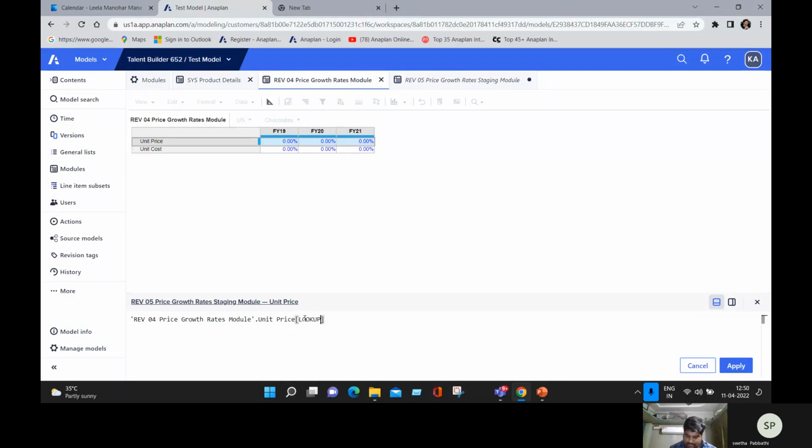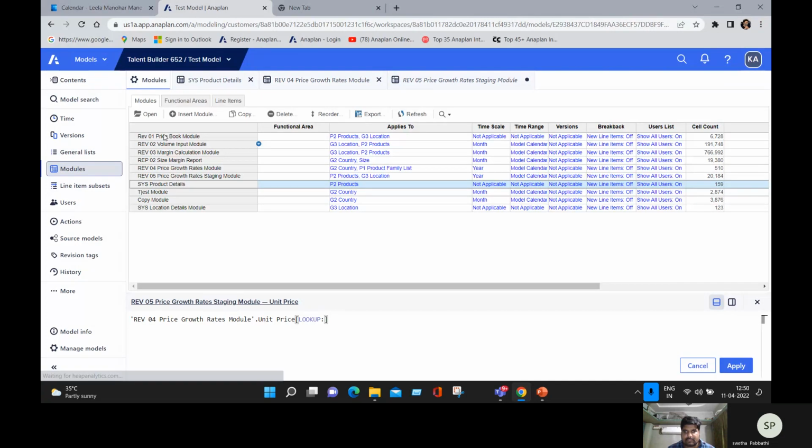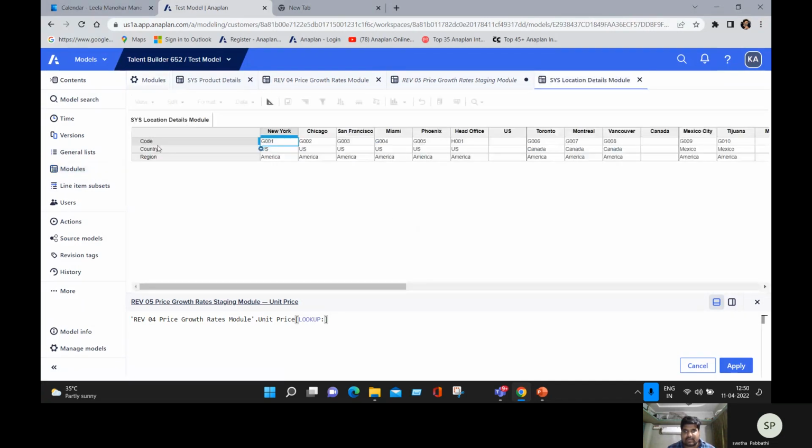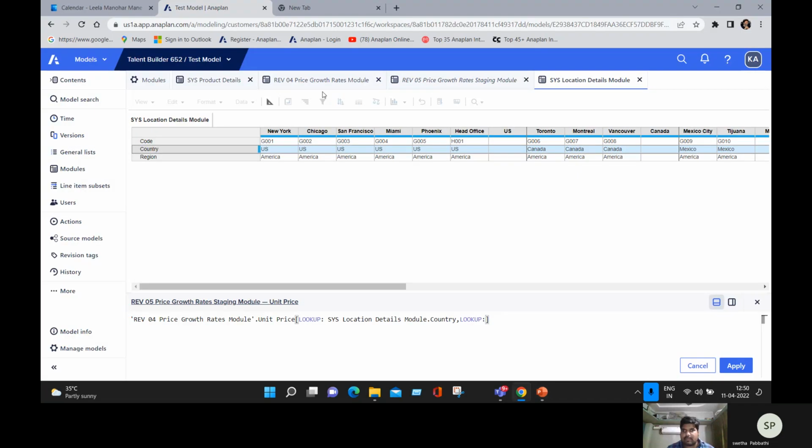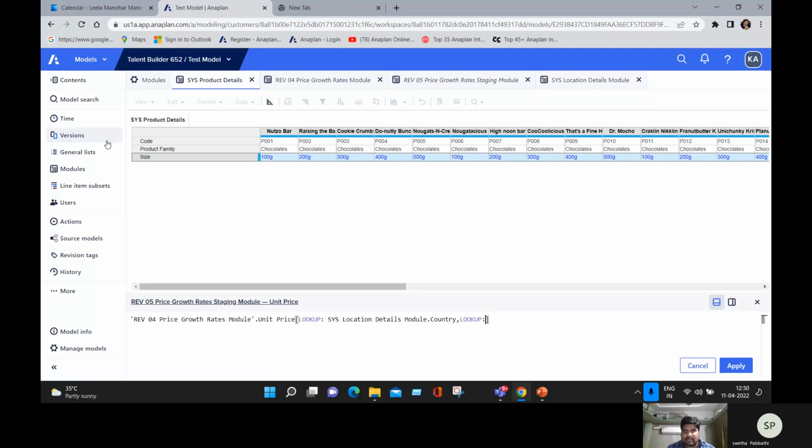Lookup: 604 location details, country. By selecting the country line item in the 606 location detail module, comma, lookup, 6 product details module, product family. Then select the product family line item from the 6 product detail modules.